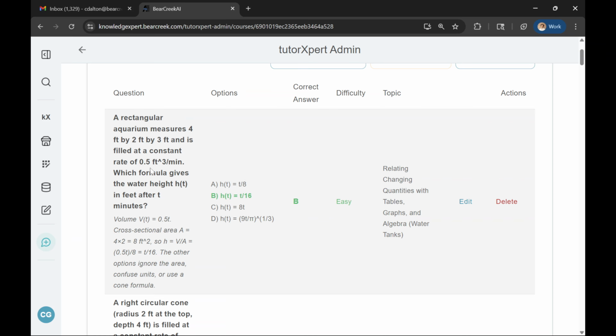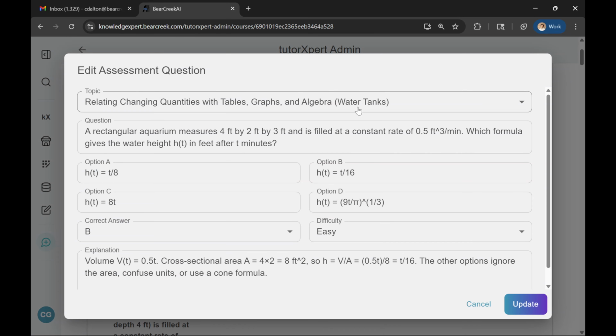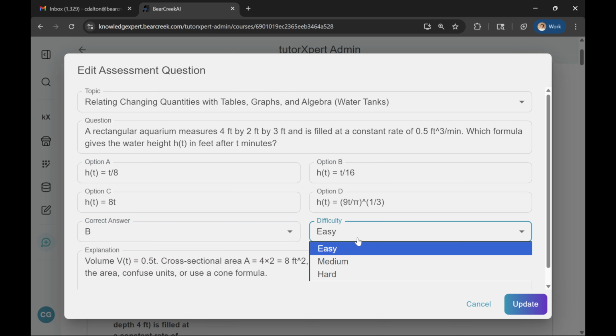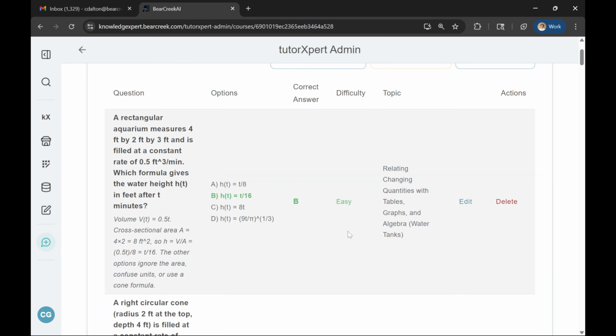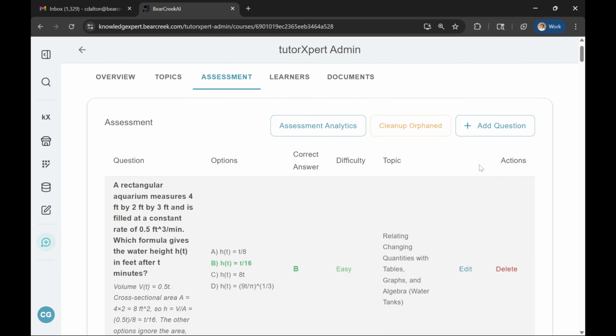So if we take a look at question 1 here, we can see that if we edit, we have the ability to change what topic it belongs to, in addition to the question text if we want to change that to something different, the options that are available, the correct answer, difficulty, and then the explanation. We can finally click Update. We can also delete, of course.